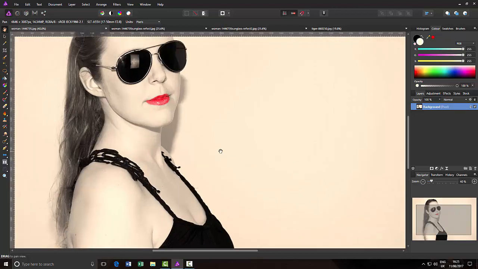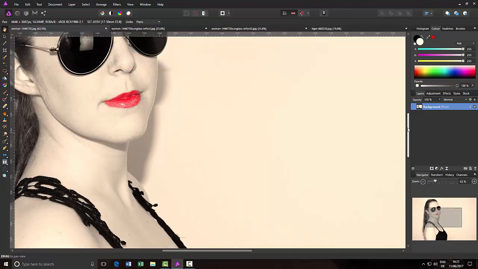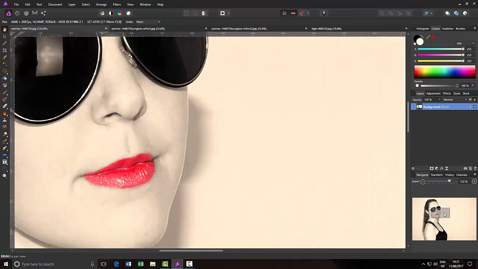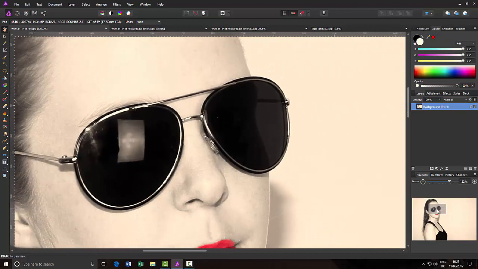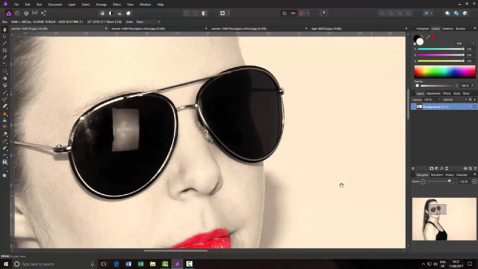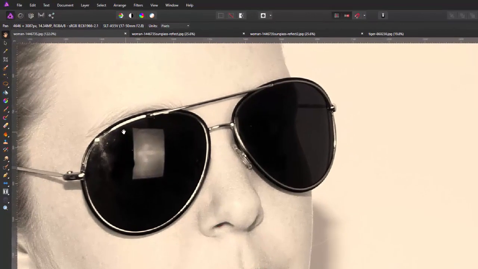So the first thing I'm going to do is zoom in as close as I can get to the sunglasses. So roughly about there. Right, now what we need to do is to make a selection of the glass itself. Now in the original Photoshop tutorial, and what I'm going to use here, is the freehand selection tool, which is one of the options. By default I think it should be set on rectangular marquee tool, and the one down the bottom is the freehand selection tool.